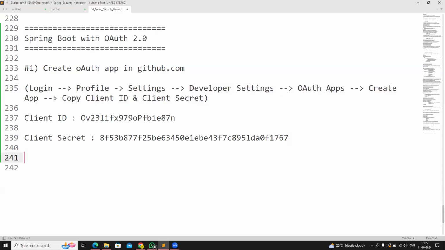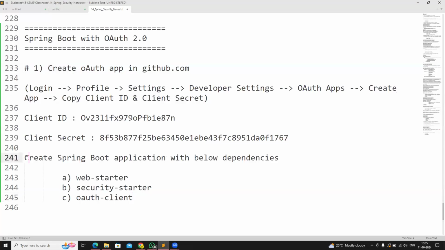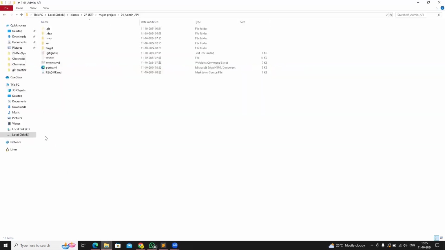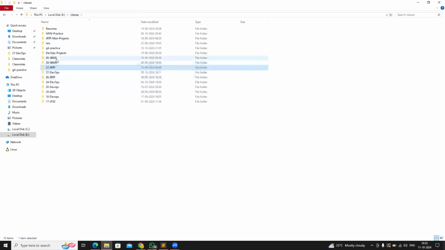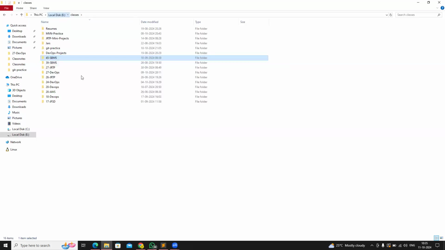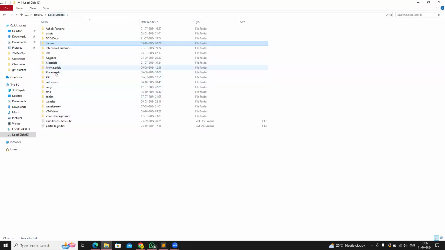Once this process is completed, we need to create a Spring Boot application with the below dependencies. So let me go and create a Spring Boot application with the below dependencies: web starter, security starter, and OAuth client dependencies. Let me open my toolsuite IDE. In that IDE, I'm going to create one Spring Boot application with the given dependencies.